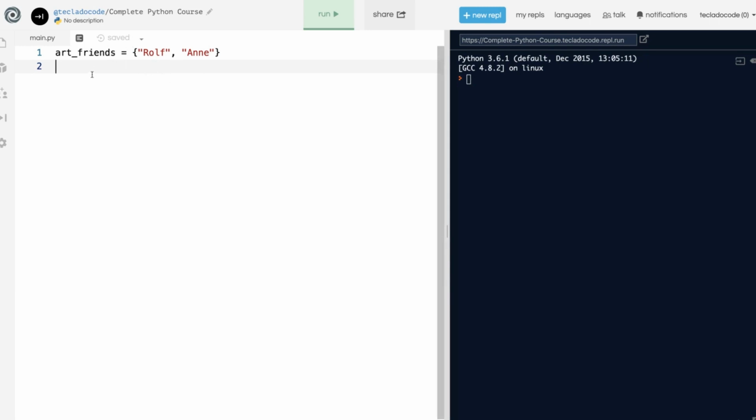So here we've got our first set, art friends, and now let's define science friends. So this is Jen and Charlie. If you want to add to a set, you just do something like artFriends.add and then add Jen. What this is going to do is add the Jen string into the artFriends set, and it's going to put it anywhere in that set. Remember, sets don't keep order, so it could be anywhere. It could be at the start, it could be in the middle, it could be at the end.